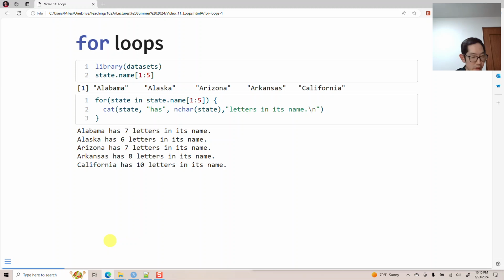Here's another example. There's the library datasets, and one of the things in datasets is state names. We can ask, what are the first 5 states in alphabetical order? We have Alabama, Alaska, Arizona, Arkansas, and California. If this is our vector, we can say for each state in state.name 1 through 5, for each element here, we're going to cat to the screen the state.